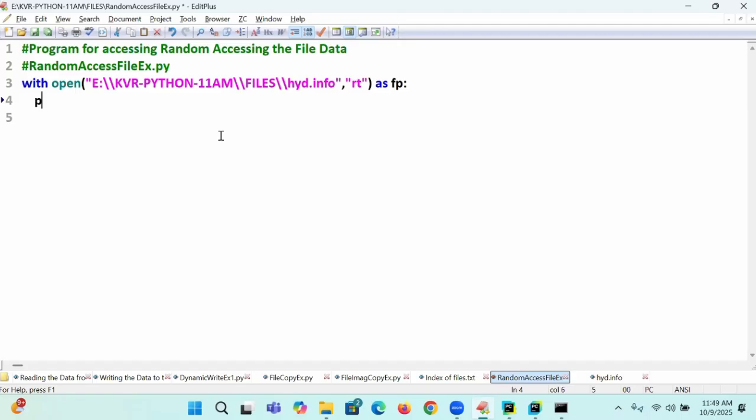So here I am writing: initially by default FP is pointing to the file. Initially the file pointer points to which location? I am printing FP dot tell to get the location where it is pointing. I will find out the location where FP is pointing. As I already said, FP is pointing to the starting of the file.